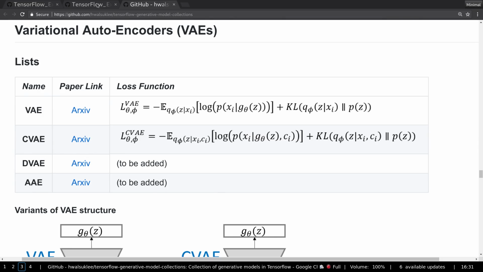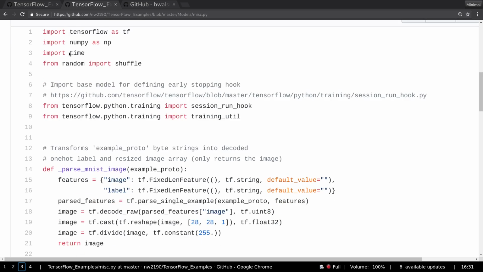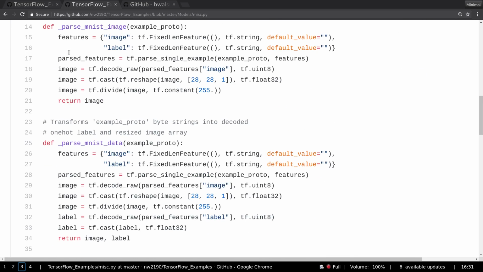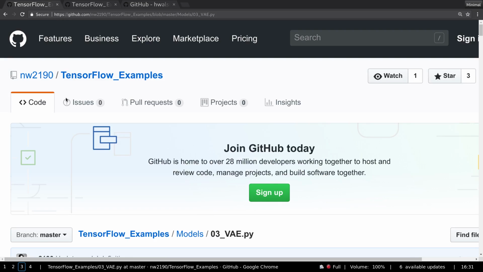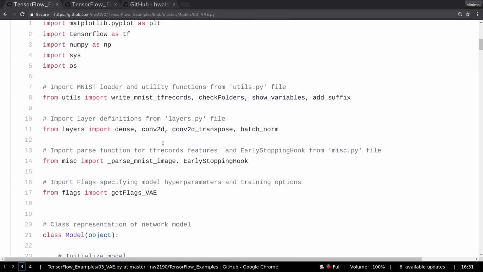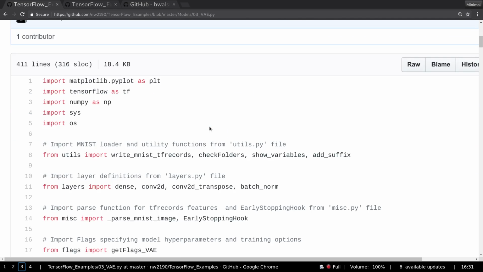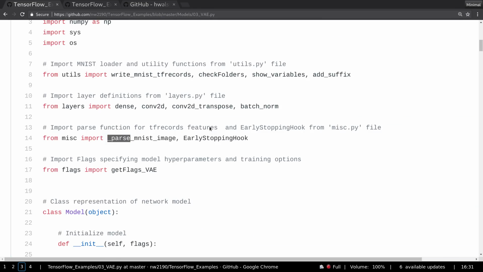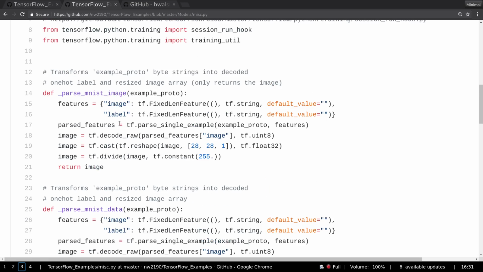So just to emphasize this or to show this, if we look at the code for the VAE, we're not using the MNIST data anymore. Instead, we're using the MNIST images file. So let me make sure this is the VAE. So find our parse function. So we're going to be parsing just the images. And we can still see this same approach. So we're just going to get the image back.